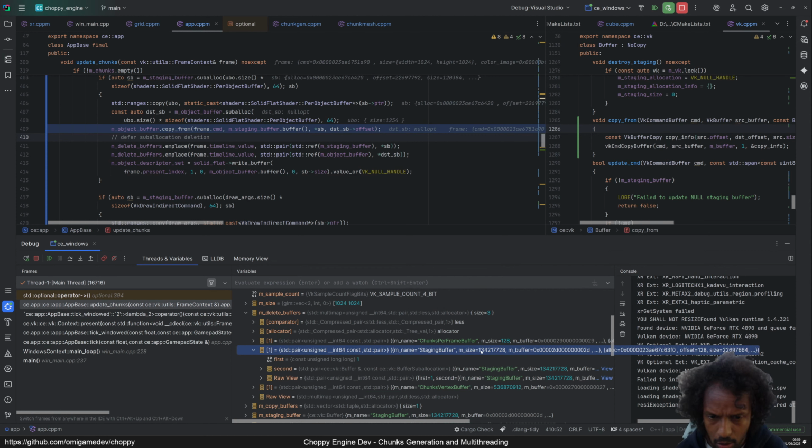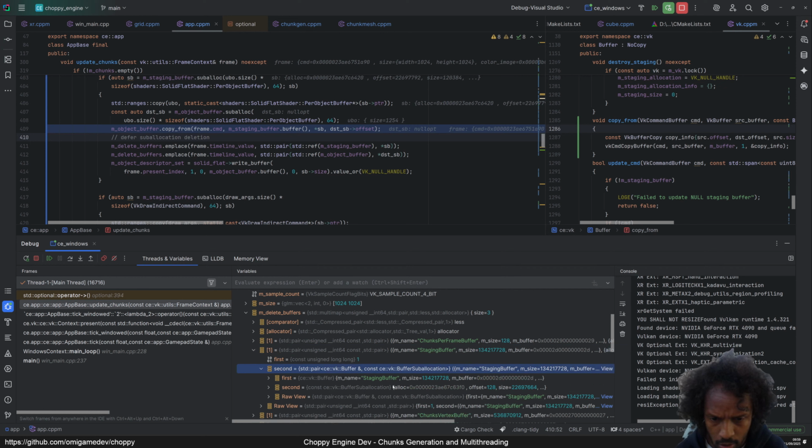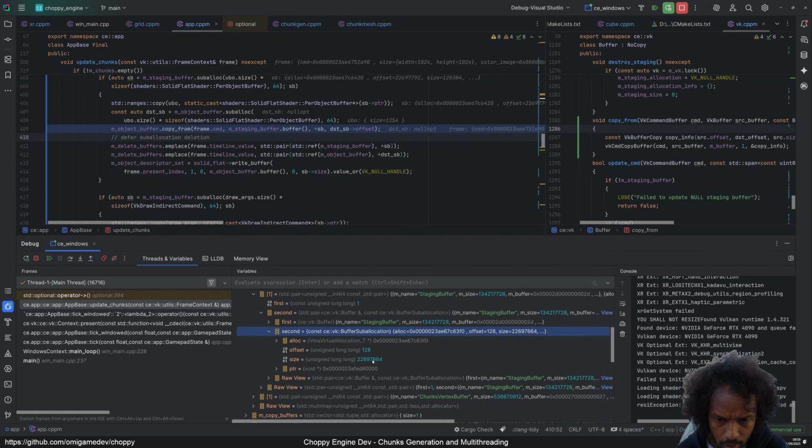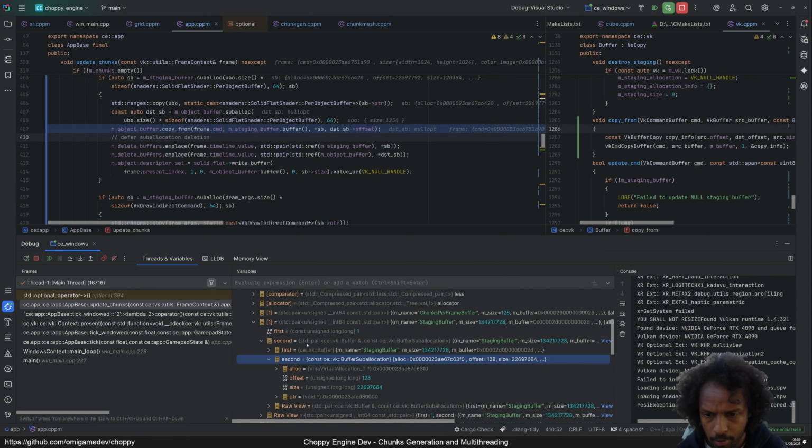And here, second is staging buffer. Okay, we need to deallocate the staging buffer. And there is a suballocation of, yeah, the 22 megs. That's fine. So that's the same.